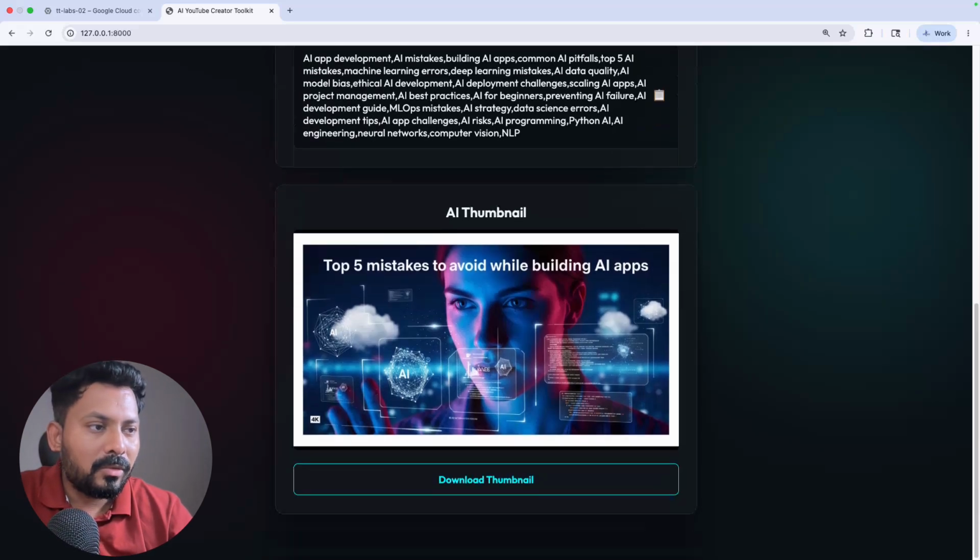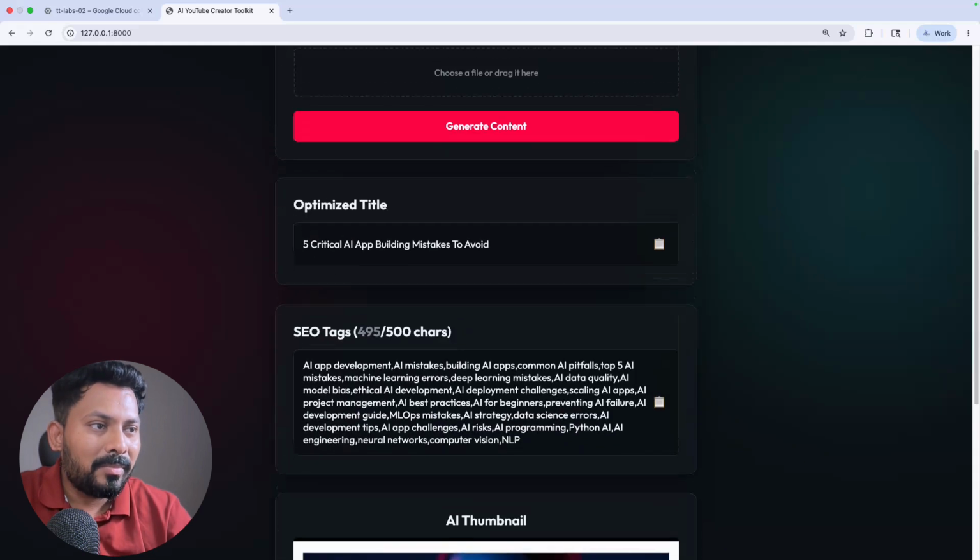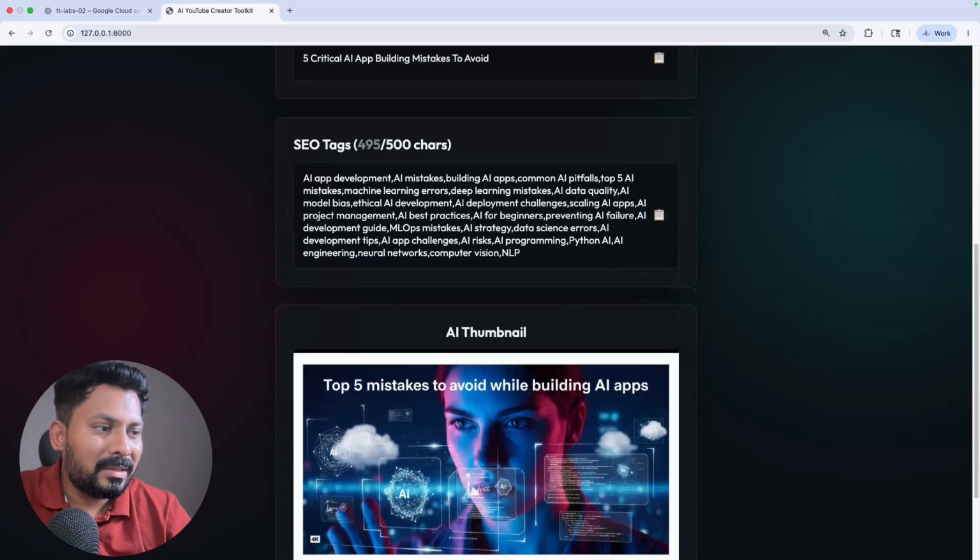Now you can see without a face also it created an amazing thumbnail. So you can use that thumbnail and then add your face image if it is changing too many things. Else you can set a prompt that do not change the facial characters. Okay, and you can simply copy the titles, SEO tags, and thumbnails.